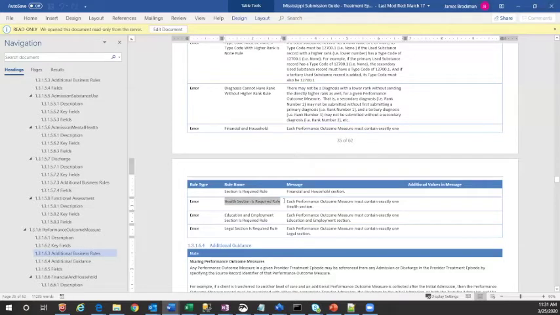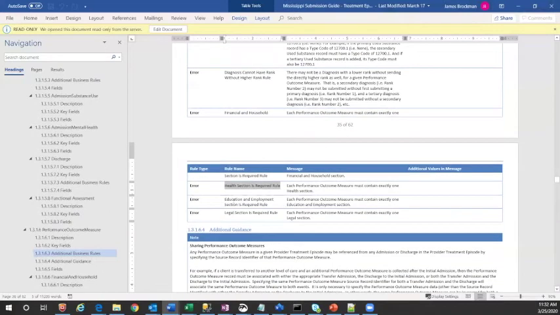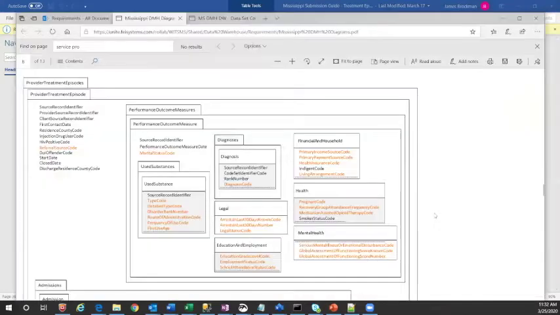The health section is required. You can see that. Here's the health section. Education and employment section and the legal section are both also required. So education and employment is required, legal is required, health is required. And mental health, as you may recall, is required if this performance outcome measure is inside a mental health admission.